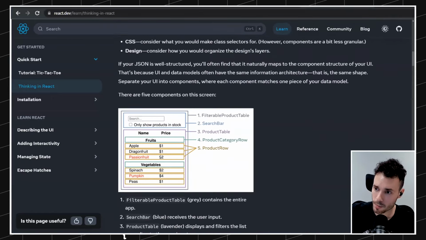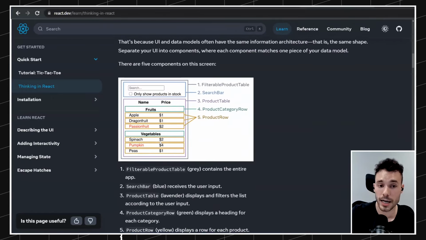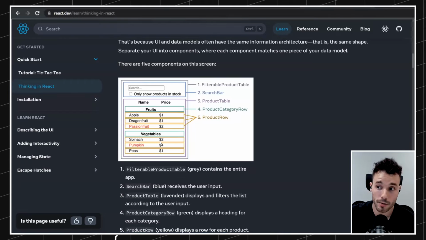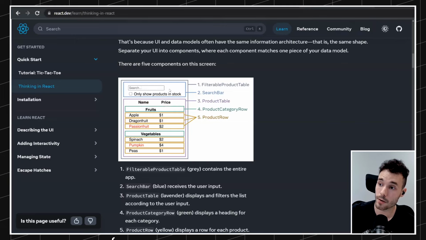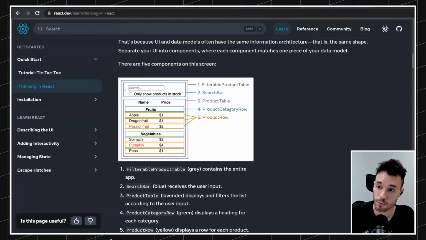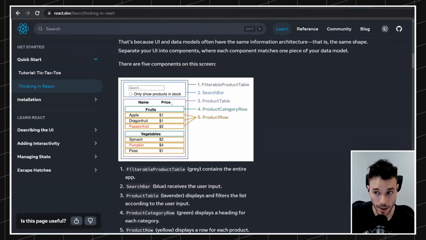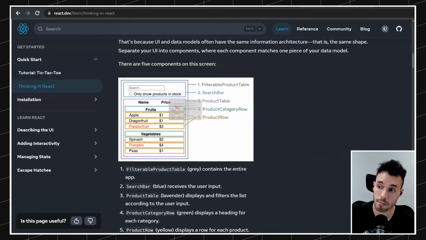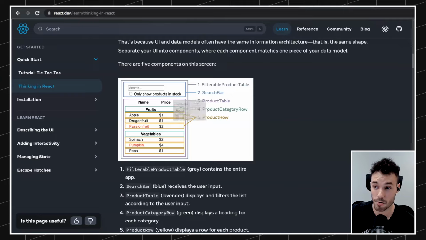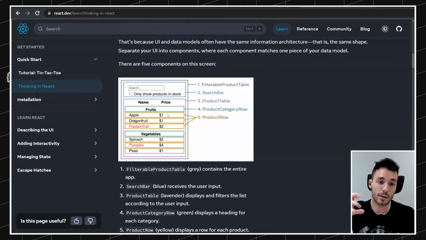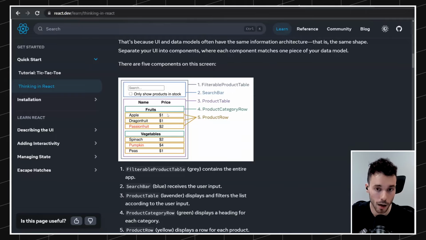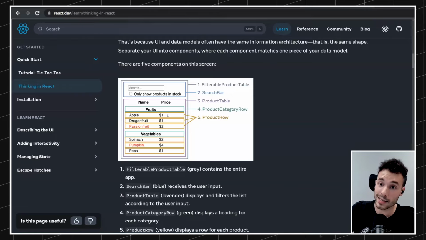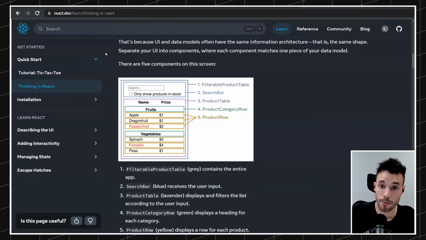If we scroll down a little bit, here's what they suggest to create for the components. We have this filterable product table, which would be a component, and then a product table, and inside the product table we have the category row and then the product row. Every building block of the application can be described as a component. And essentially, we're going to do the same in Webflow.